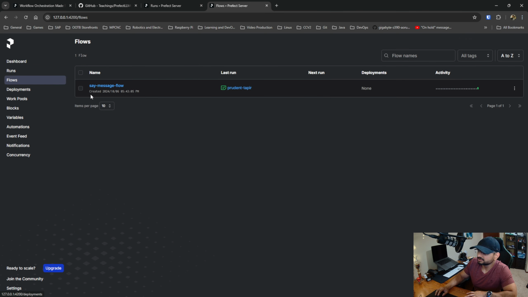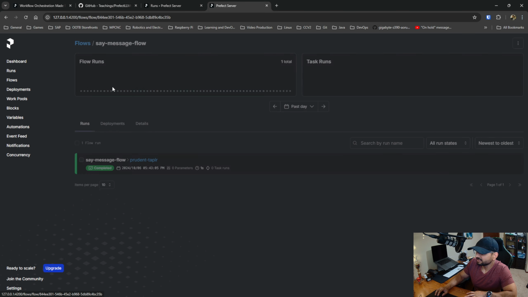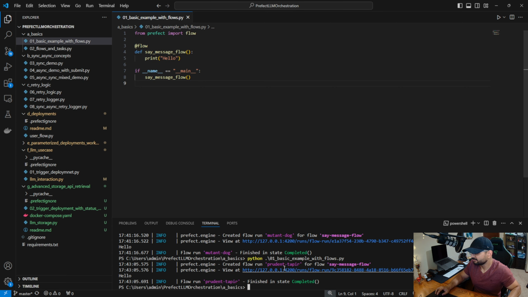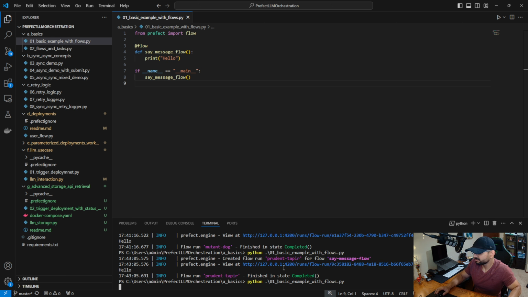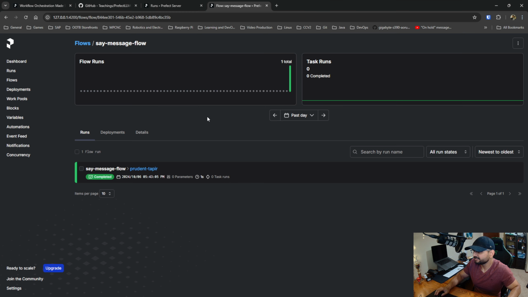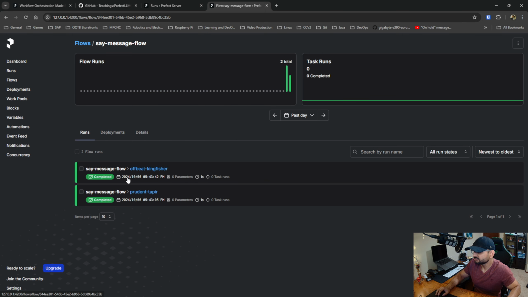So I'm gonna go to flows and you can see that there is a say message flow. And if I click on this, it shows me that there is one run of this flow. Prudent taper is what it came up with. And if I run it again, so let's run it a couple more times and you will see what the instances of the flows are. I'm gonna run it again and refresh this and you will see that there are two instances of this flow run. One was the previous one, prudent taper, and this is offbeat kingfisher, the new run that it came up with.